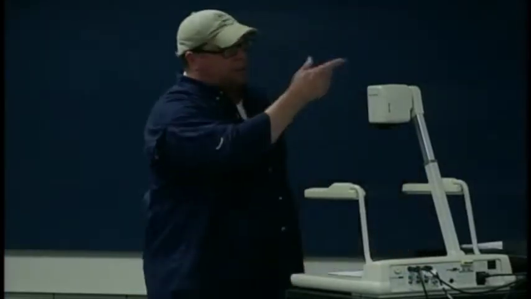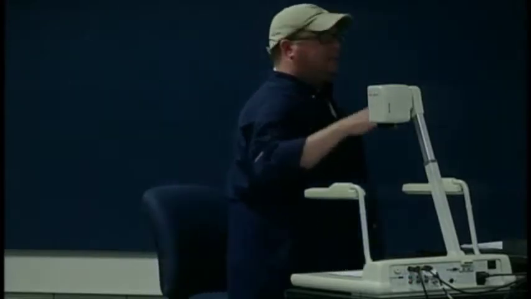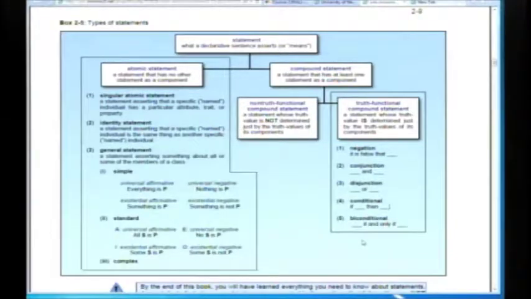In any event, what this table captures are all the different kinds of statements that there are. And statements, again, are what declarative sentences assert or mean. Notice that some statements are statements that have no other statement as a component. And we call these statements atomic statements.